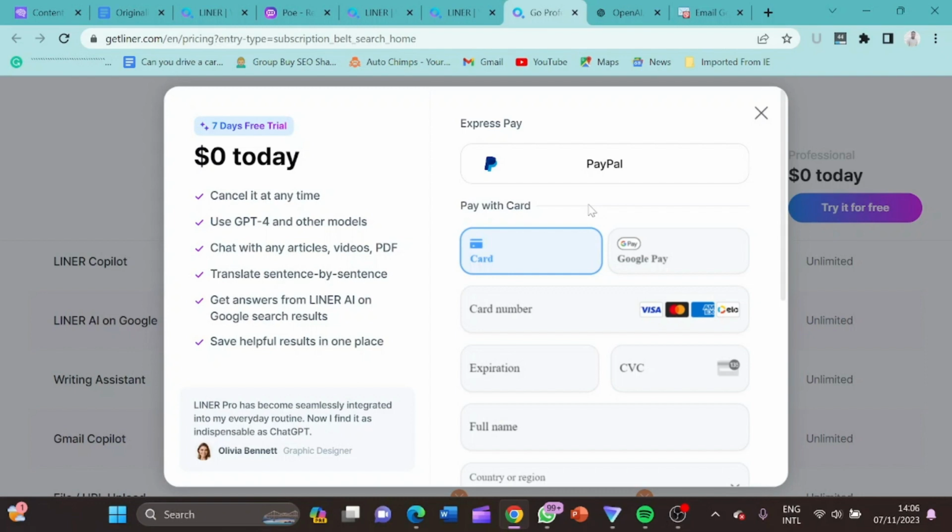there are three options to pay for this. So one, you can pay with your PayPal. Two, you can pay with your card. And three, you can pay with your Google Pay. For the cost of this video, I'm going to pay with my PayPal. You can choose to pay with anyone you feel like you want to pay with.